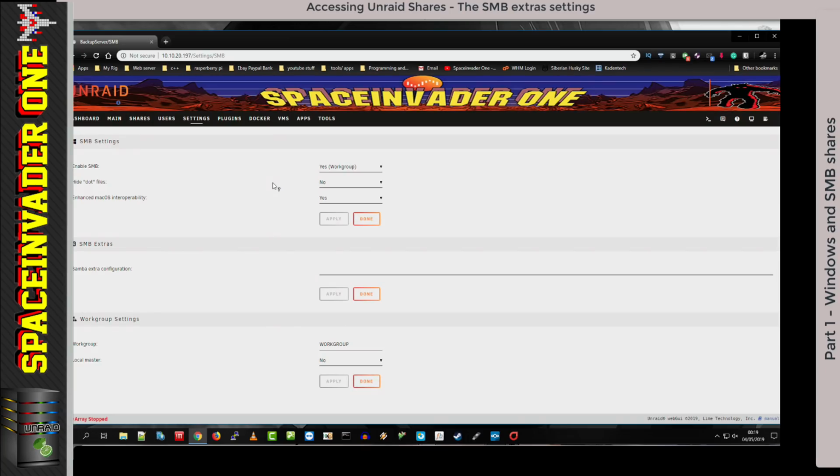One thing we can do here is hide dot files. Any file with a dot before it, which are normally hidden files, we can hide them from being seen when we're browsing the shares. So I'm going to set this to yes and click apply. One example of things we can add to the SMB extras file: you see here that I've hidden the dot files, but you can also hide other files as well.